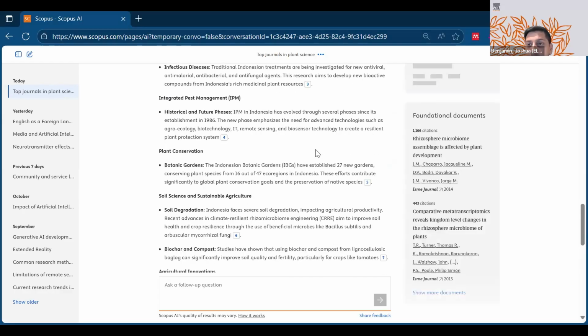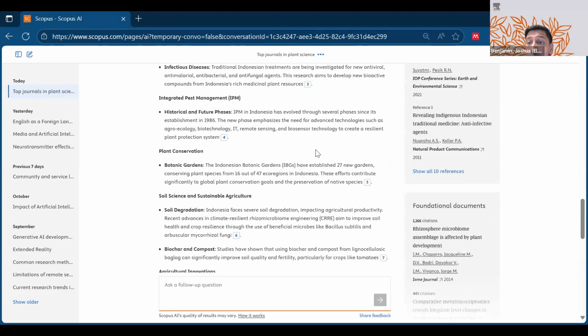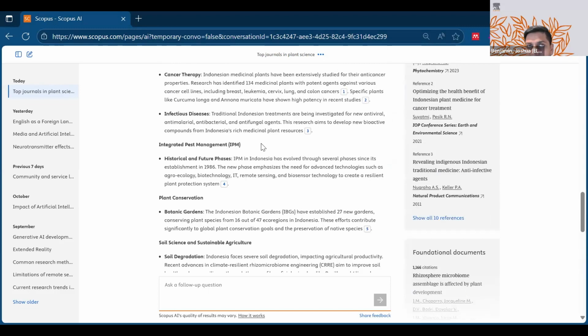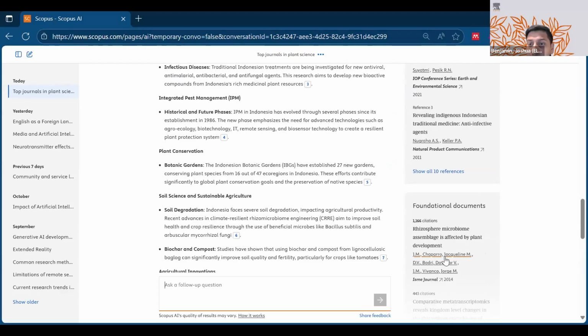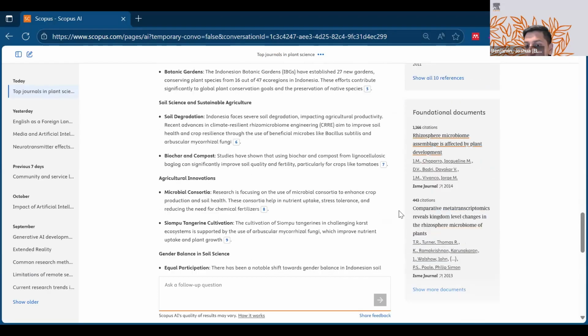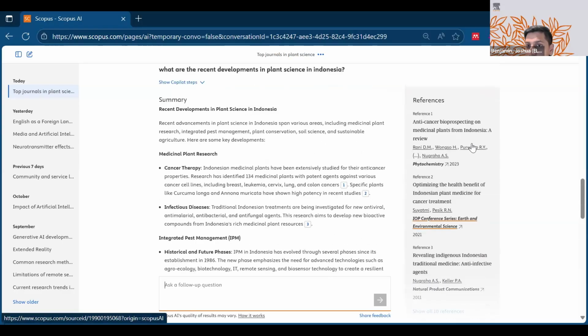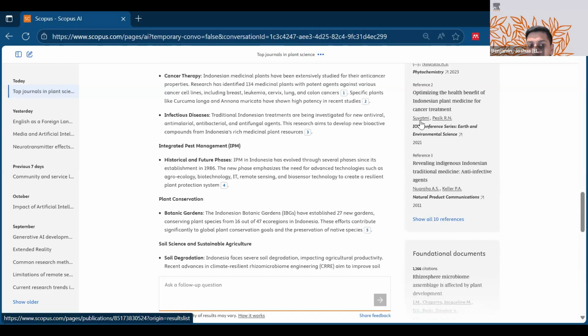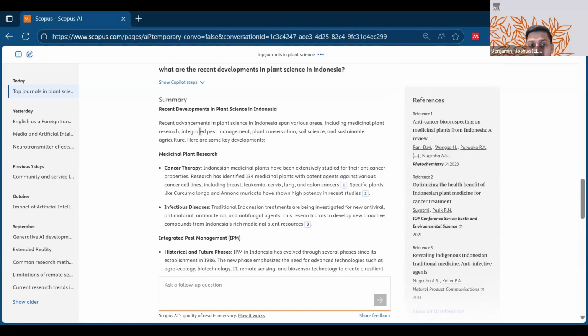And the important thing is, unlike free models or more consumer-based models, the LLM is trained on the Scopus platform. So the data are peer-reviewed articles, abstract information, and you're getting foundational documents as well that this AI builds upon. So when you're asking it this question, you can see the foundational documents would be these highly cited articles over here. And you have other references as well. And then this is what the summary will give you.